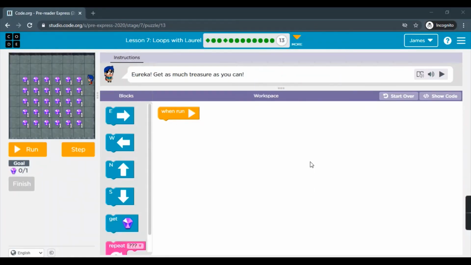Now puzzle number 13. This is the last puzzle. Get as much treasure as you can. So here you can take multiple ways. You can go like this: west, then down, east, west, east, or you can go straight west, then south, then east, then go up, then here. So you can select your own way.